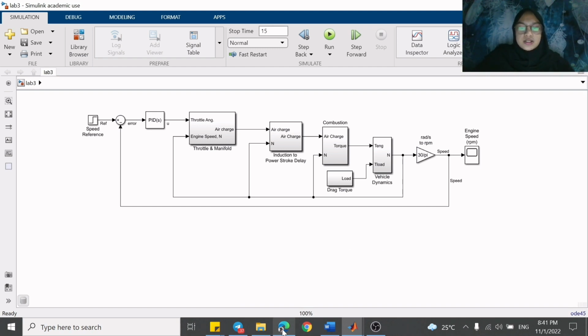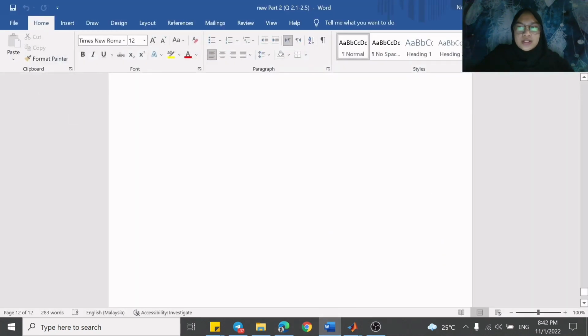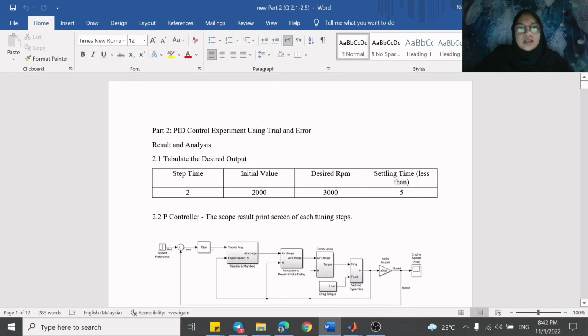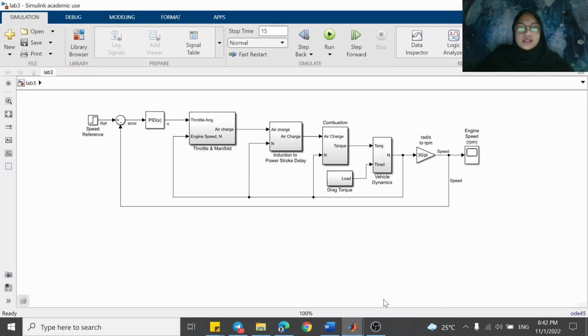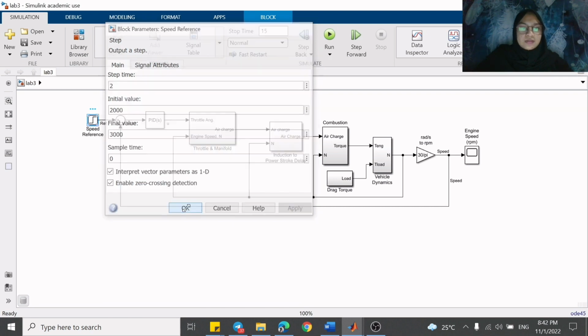I will explain part 2, the PID control experiment using trial and error. For question 2.1, tabulate the desired output. Start time is 2, initial value is 2000, desired RPM is 3000, and settling time is less than 5. And this is the block diagram to set the desired output. Start time is 2, initial value is 2000, final value is 3000, and sample time is 0.